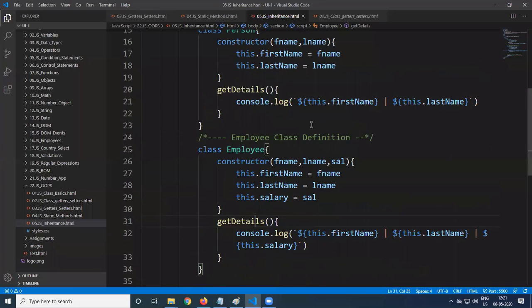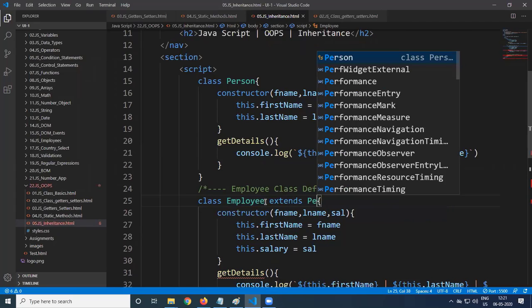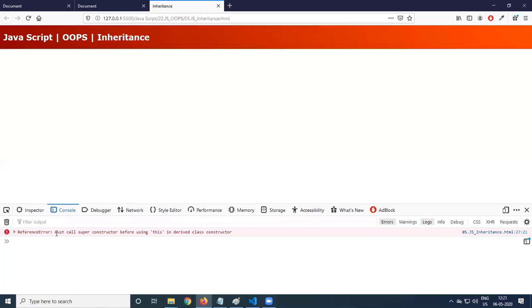But here, both are two different classes. Now what I want is to make this class a child class of Person. How can you make this class a child class of Person? By using the keyword extends. We will say extends Person. So our class is an extension of Person. Extends Person. Reference error: must call super.